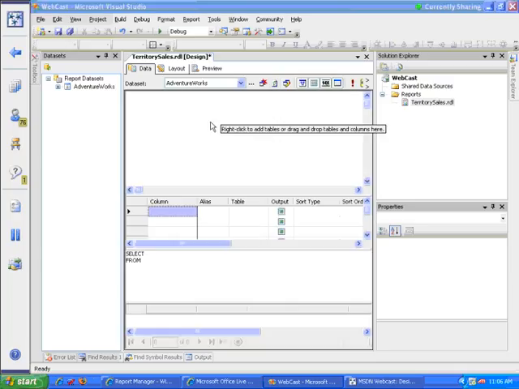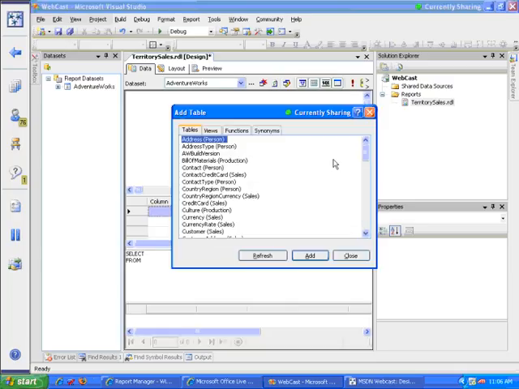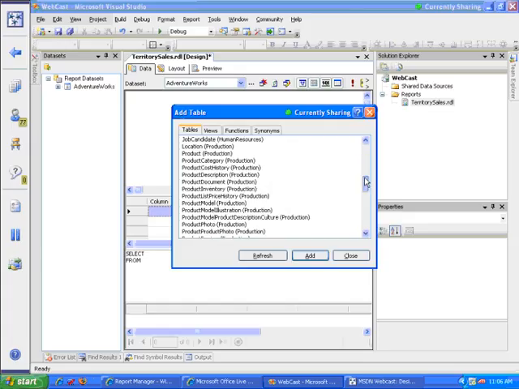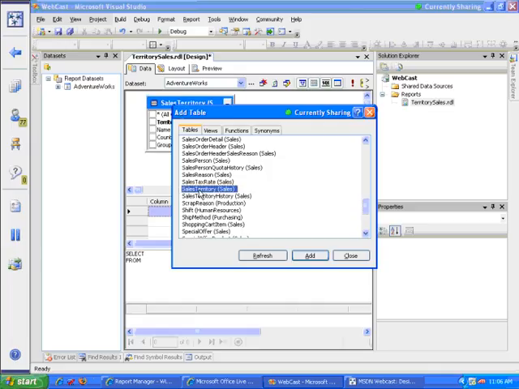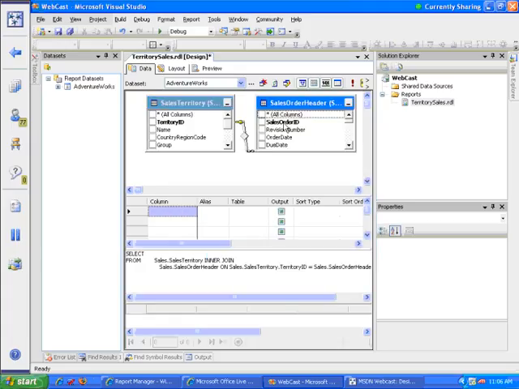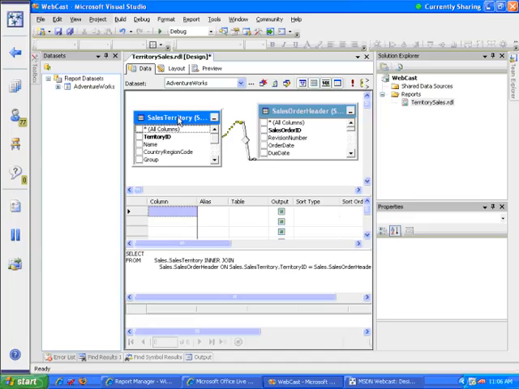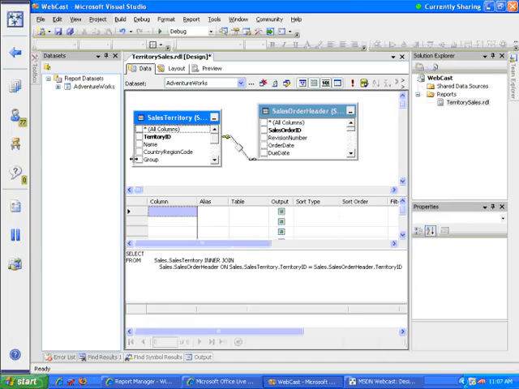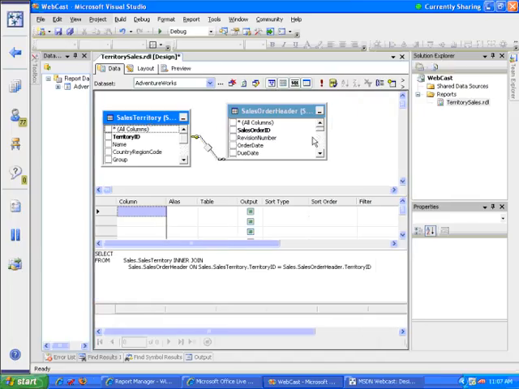So now that I have the graphical query designer here, I can begin to add tables to my query. For this particular report, this report will be a sum of all the sales across all of our different sales territories. So in order to get that information, I'll add the sales territory table, and I'll add the sales order header table. And you can see that the query designer recognizes that these two tables are referred to each other by primary and foreign keys.